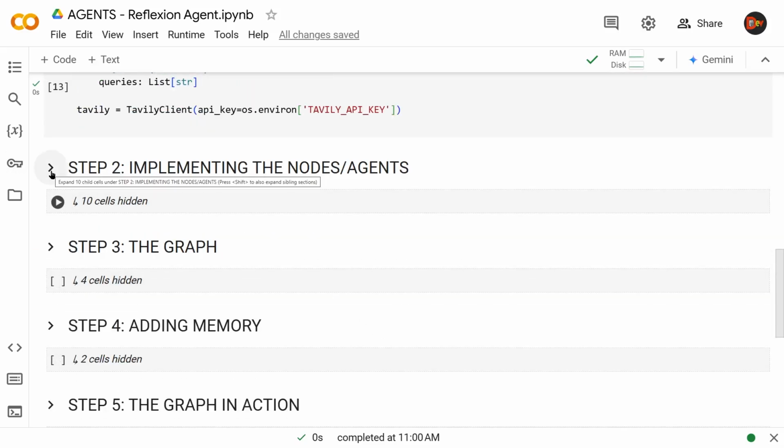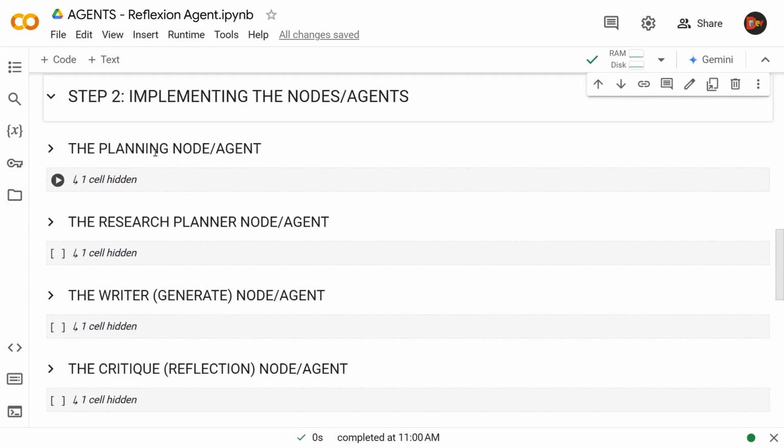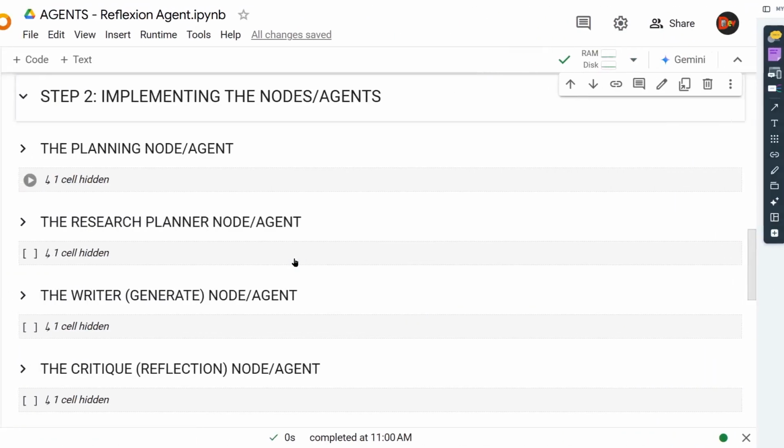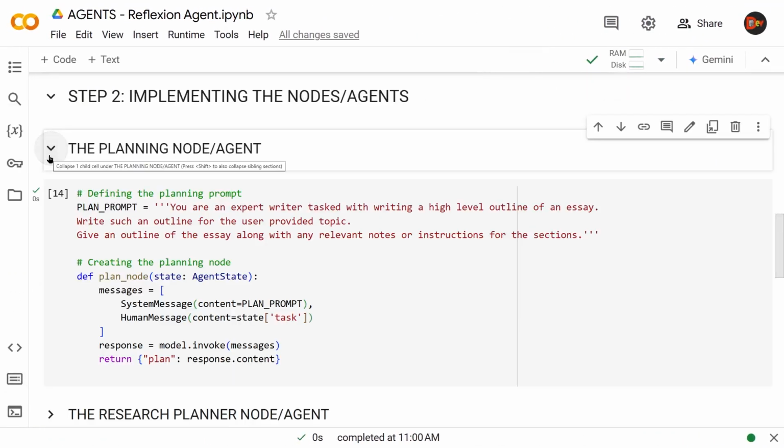This is implementing the nodes. Okay, so first let's go to the diagram a little bit. As you can see here, we need the planner and the plan researcher, right? These are the first two guys we create. So let's see what the planning node looks like, or planner agent. The most important factor here is this plan prompt. This is the system prompt that makes the guy who he is. You are an expert writer tasked with writing high-level outlines of an essay, and so on. So this is basically creating the outline of the essay. That's what this guy is going to do.